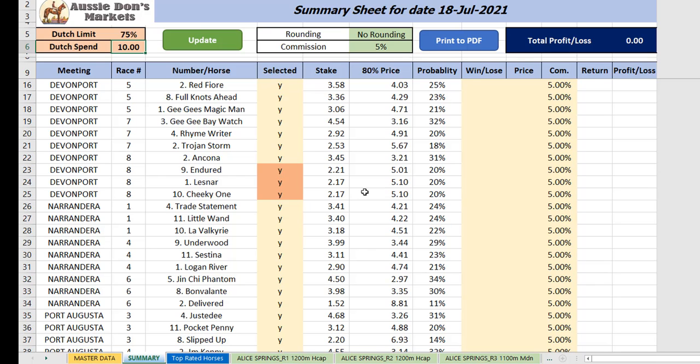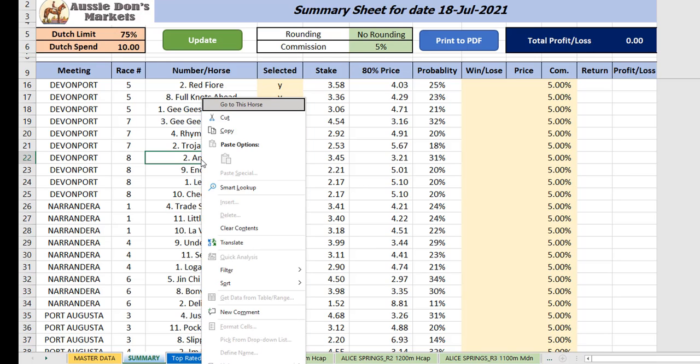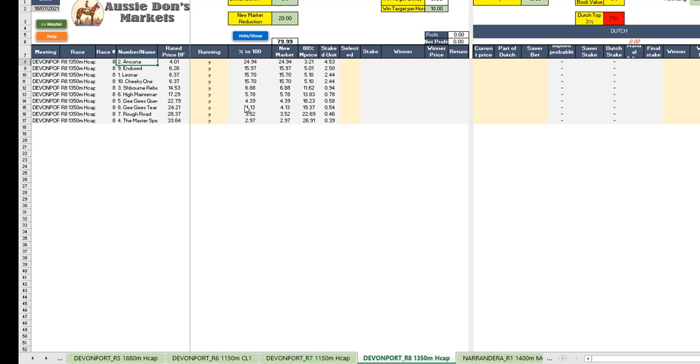So it's doing that so that we are aware that even though we want the top 3 horses, there's a 4th horse that has the same price as the 3rd horse. So you may want to do 2 things here. You can go into the individual race, and we have a nifty little feature for that. If we right click on that horse, we can see we can go to this horse, and what it will do is it will take us to the market.